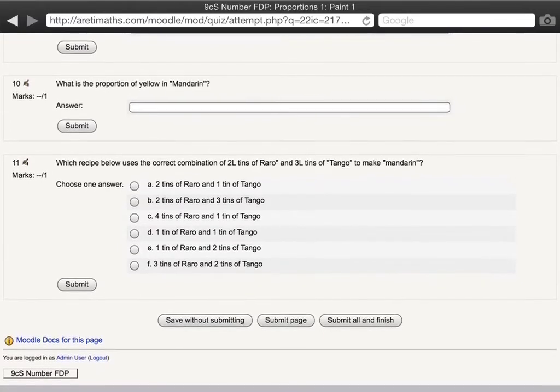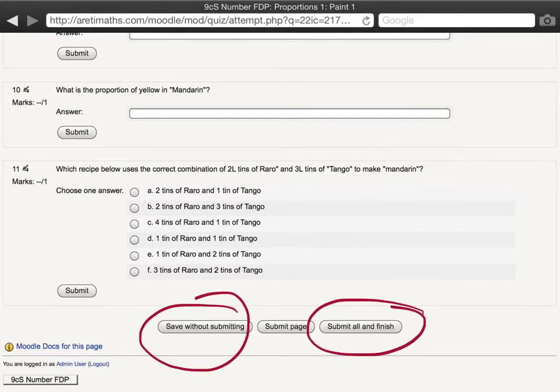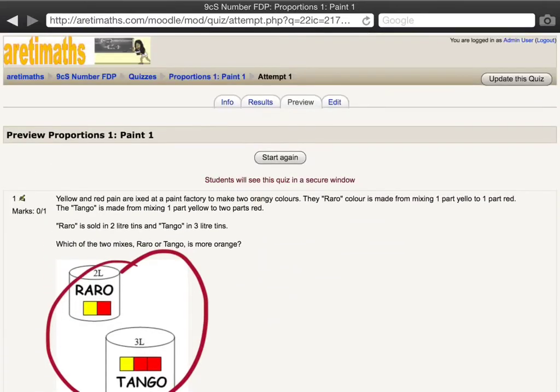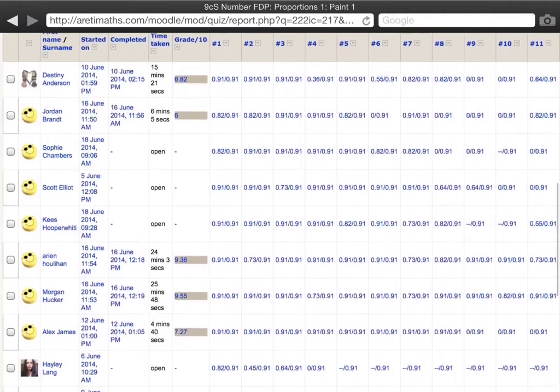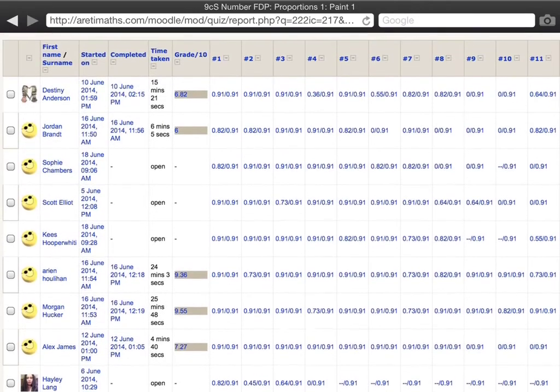Now the kids can save their work, because I do it so that they can save without submitting, save all and finish, but even if they forget to check these boxes, they will come back to where they left off. So if they do anything wrong, I can still see if they've had a crack at things. I can see the results for this particular one quiz here if I like, and how far the class actually got, which is really nice, and the grade point average.